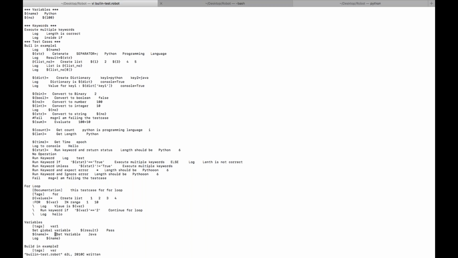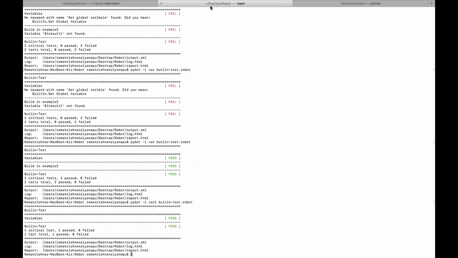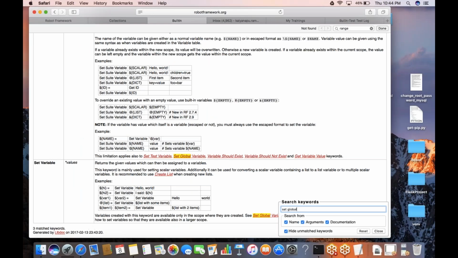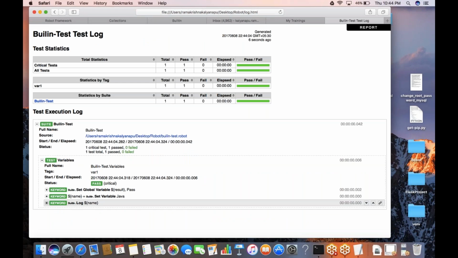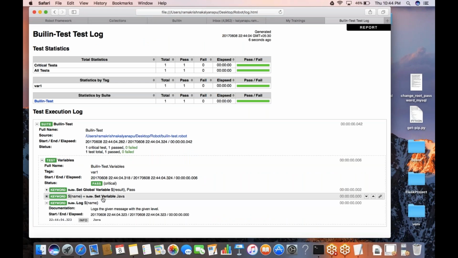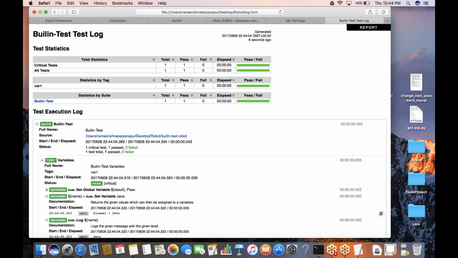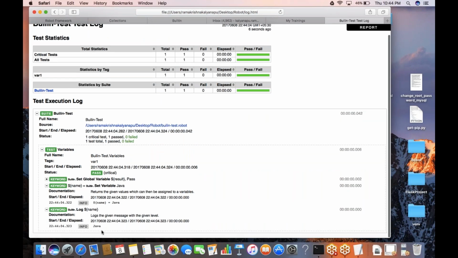Okay, like this. You can set the name as Java. See, we are setting $name equal to Java, and we are getting Java. So like that you can reassign a variable. You can reassign a value to the particular variable.